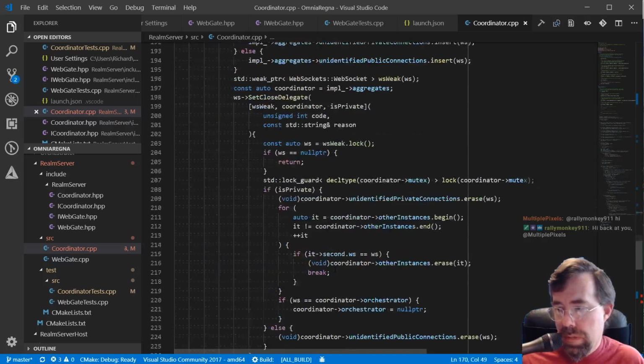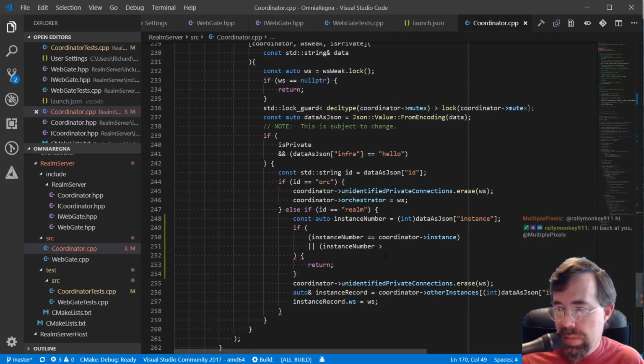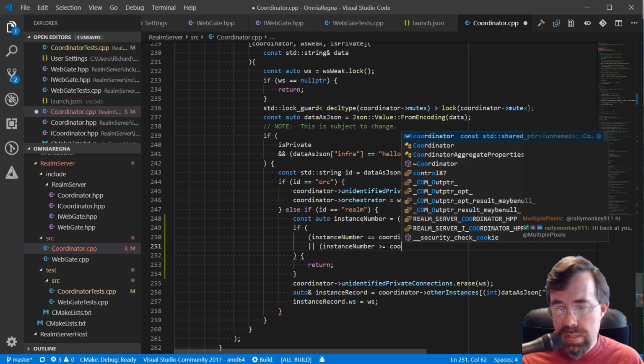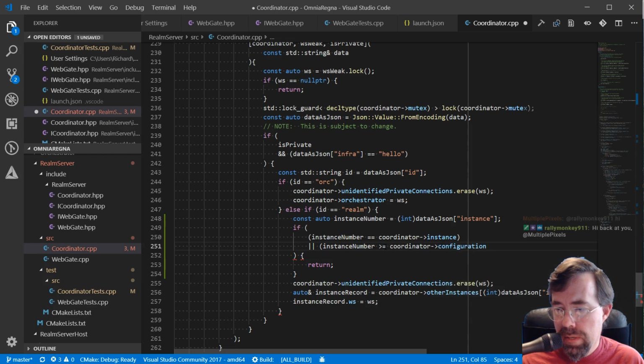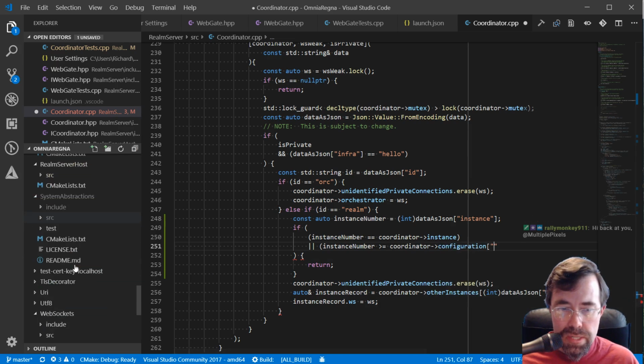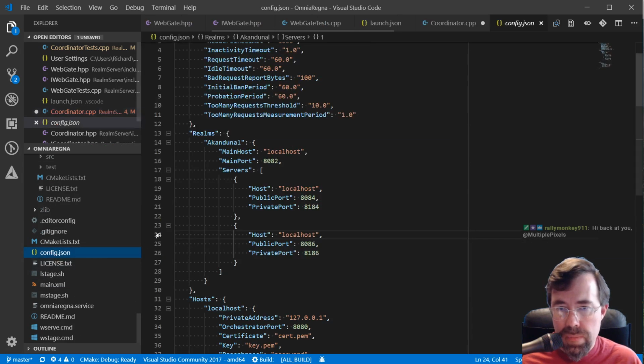So I'm in a few places, not too many. Okay, so greater than or equal to, because it's counting from 0. Coordinator, configuration. I'm drawing a blank. Let me cheat and look at the configuration structure.